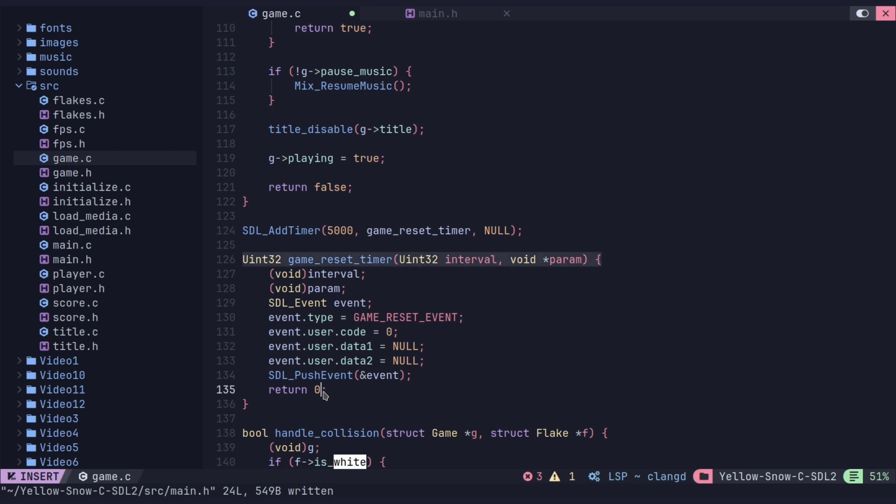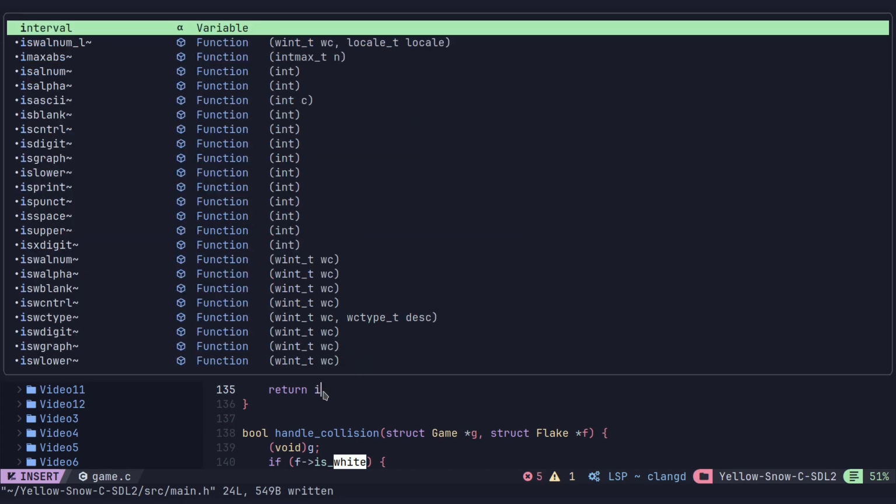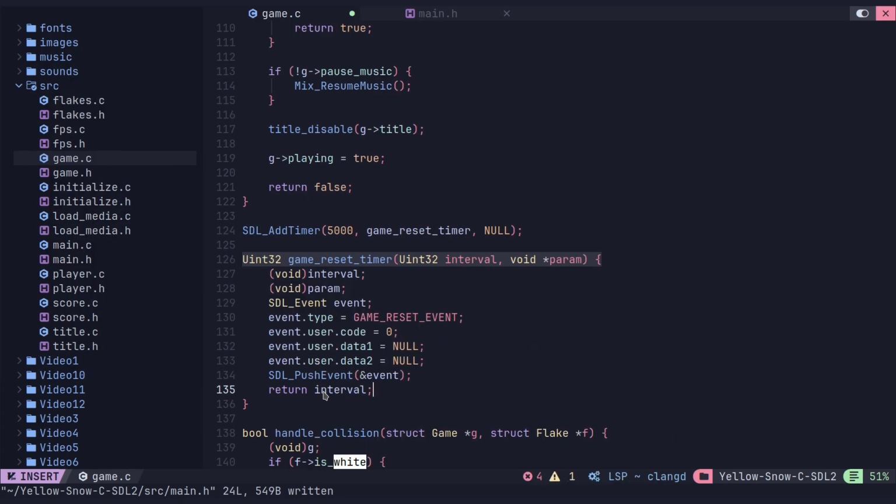But if I were to do this, if I were to say return interval, right, and this wasn't here, if I did that instead, let's not worry about this, but if I did this, what would happen is this timer would continually call this every 5 seconds. So if you want something to happen at an incremented amount of time, this is how you would do it.